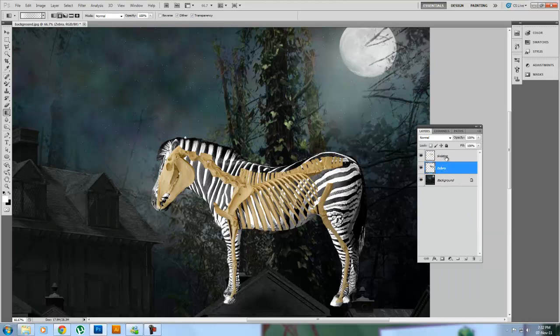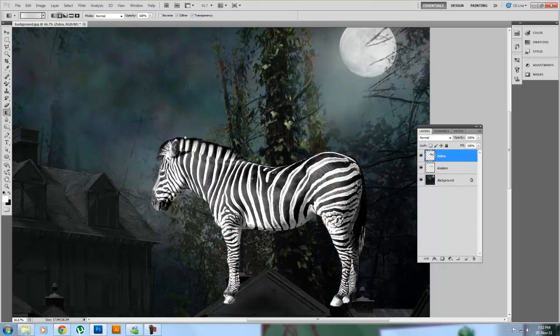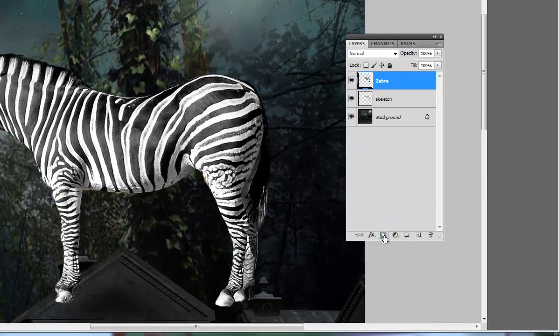Okay, make sure the skeleton layer is on top so you can see where it sits within your zebra. I'm then going to move the zebra layer on top of the skeleton so that it looks like it's been covered. I'm going to create a mask, which is the small China flag, I call it, down the bottom.